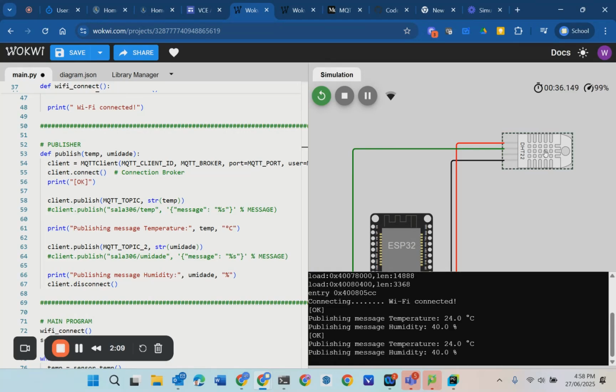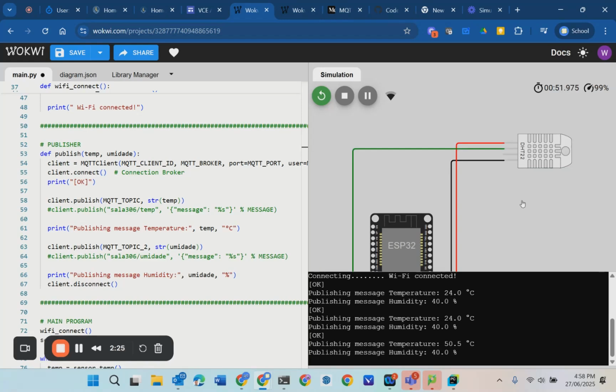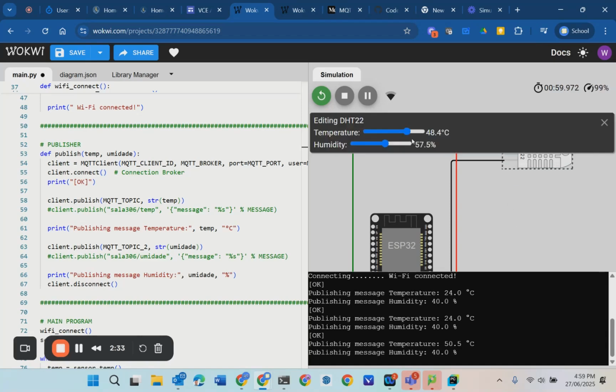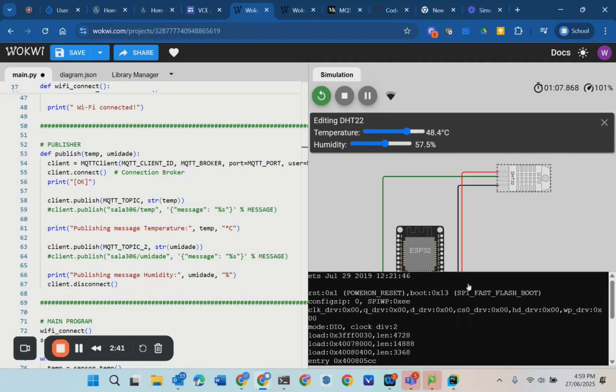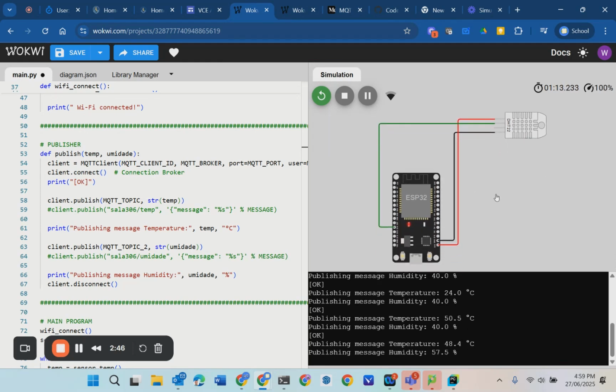We can simulate a change to the temperature by clicking on the DHT sensor here and changing the temperature. And I can change the humidity as well, although I'm not really interested in that for my purposes at the moment. And we will see that that's been reflected here. Well, it hasn't quite been reflected. Let's wait a few more seconds for it to be updated. So we're looking for that temperature of 48.4 to come through, which it will in a moment. That is there. And that's it.